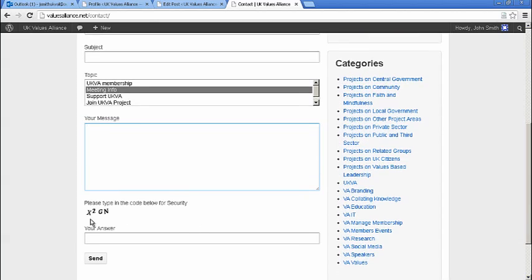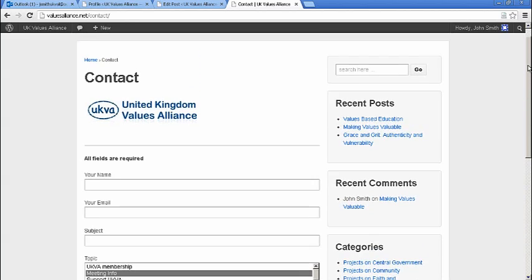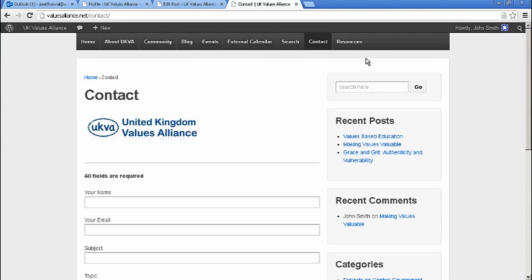There's a security check, a captcha here, which just makes sure you're not somebody who's a spam or a bot that's filling in this automatically. So once you've completed your message, just type in the letters that you see and push send, and that message will be sent to the staff at UKVA, and in due course you'll be responded to.